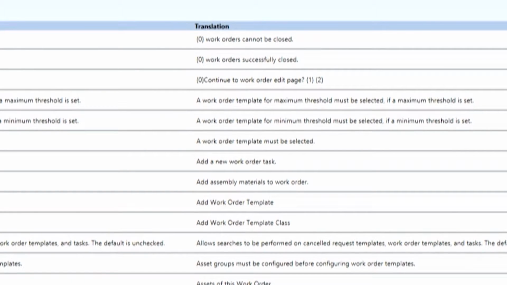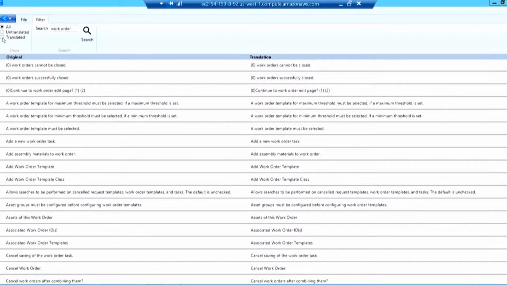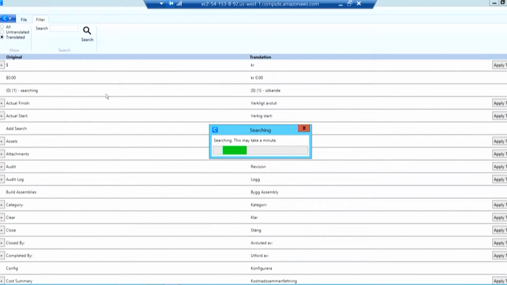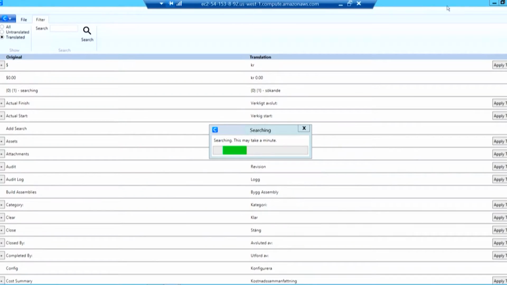So any phrase with the work order term in it will now display on the left-hand side, and I can make the changes. I'm going to click on my translated radio over here and show some of the translations that I've already made. And wherever there's a plus sign, a drop-down menu will come, and anywhere that it's displayed in Cityworks, you can make those adjustments, or on the right-hand side, you can apply it to all. Then you save this file.